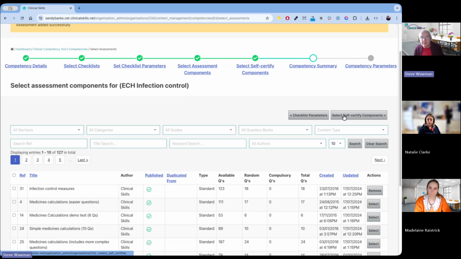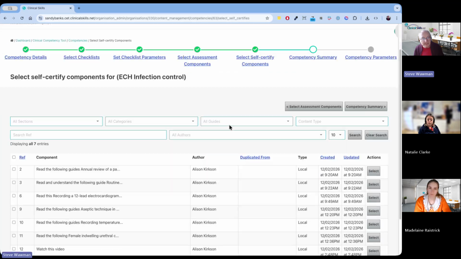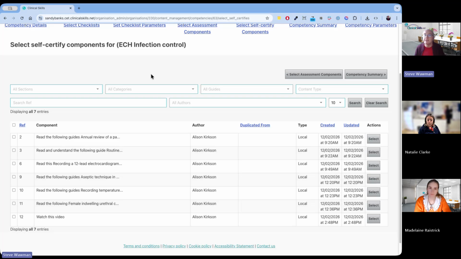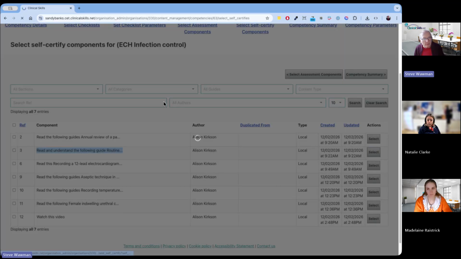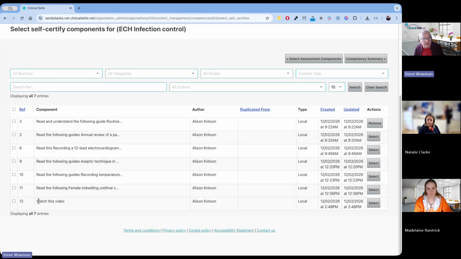Come across the self-certify components next. And this is where you get people to actually say that they've read a guide or watched a video. Bit of a bug at the moment, it doesn't show the full name. So that's something we've reported as well. I've already set up a competency which basically says I've read the routine hand hygiene and the aseptic technique guides. So what we're going to do is we're going to add that.